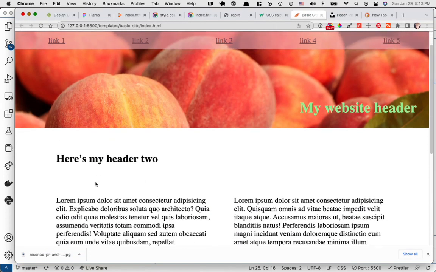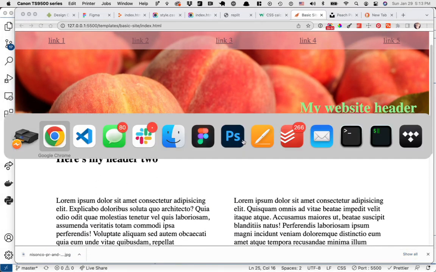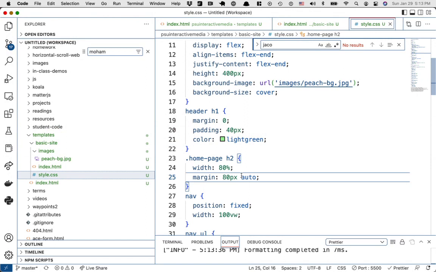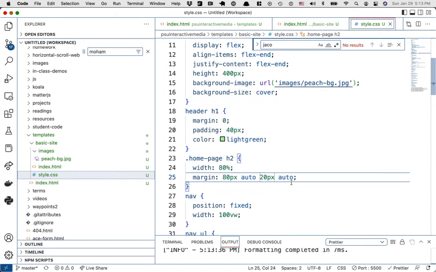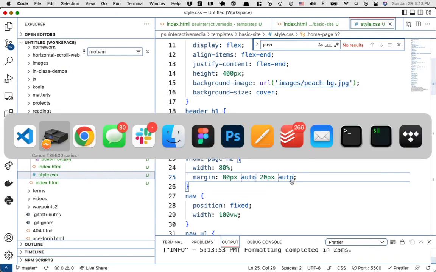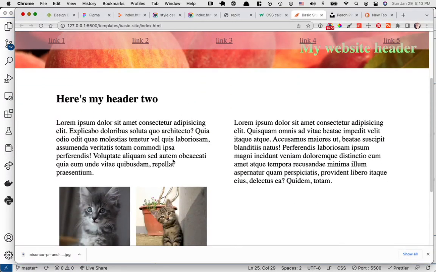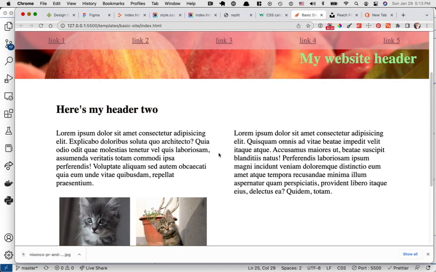And then since there's 2, it adds to the top and the bottom. So we could do 80 and then maybe 20 and then auto. So what this says is top 80, right auto, bottom 20, left auto. That's okay. That's fine.